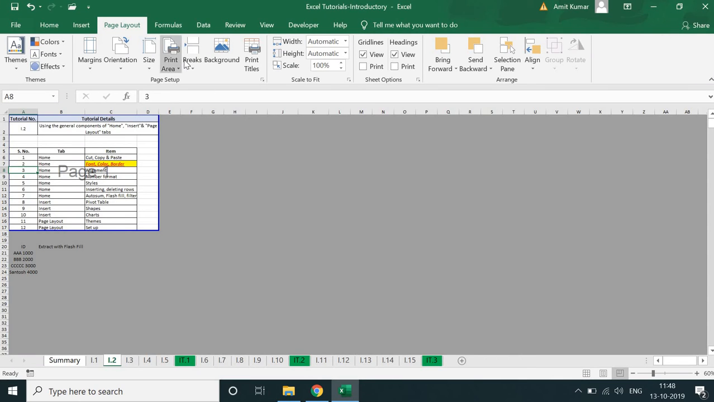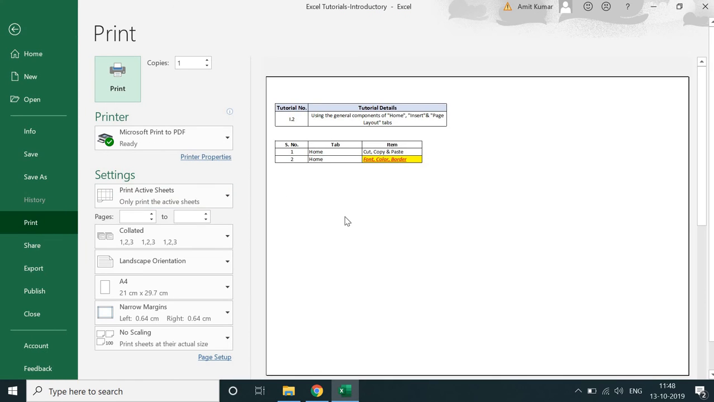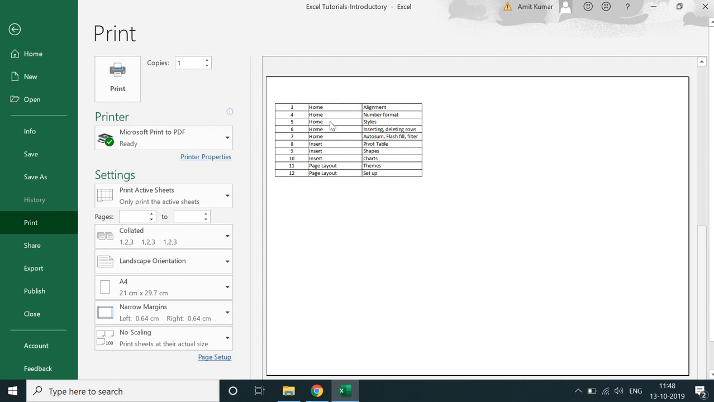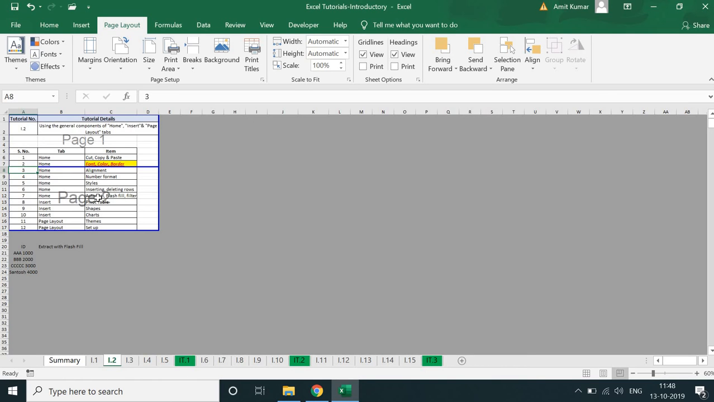Now when I perform the page break option here and then look at the print preview, you will see that there are two pages, page 1 and page 2. So this is what break does. Now print background is not a good option, and I have never tried to use this. You can choose a file and set it as your background, but I don't feel that it is required at times. Now we come to the next option, which is print titles.